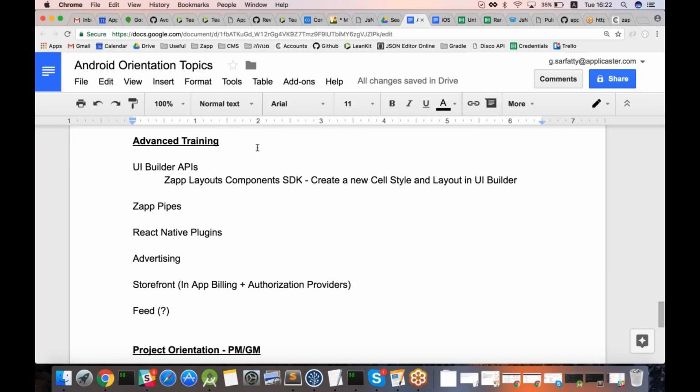That's that. And in the advanced training, we have the UI Builder API. So this is basically creating components for the UI Builder, creating new cell styles and new layouts. This is the advanced training. I don't think that there is too much knowledge around the R&D about how this is done, because not many teams have done it so far. But again, this is something that will take a more major part in the orientation.